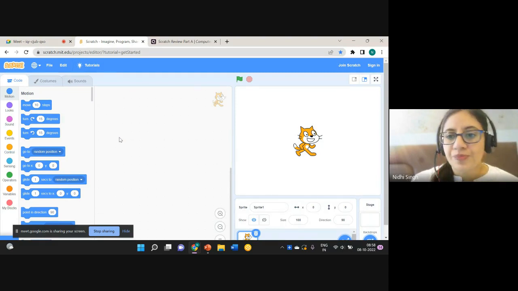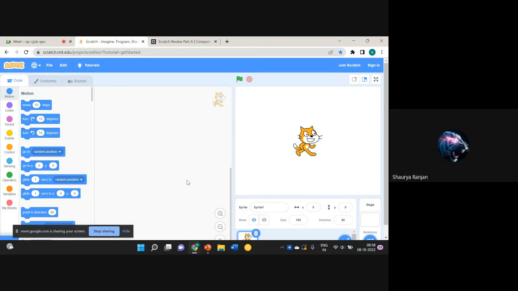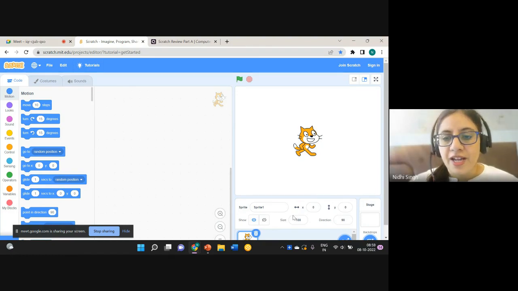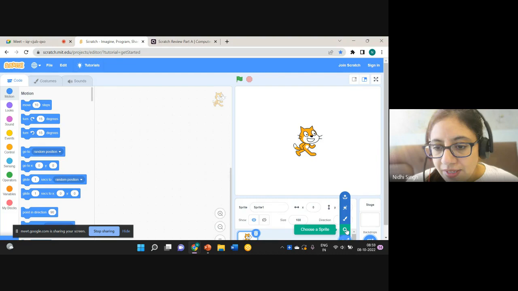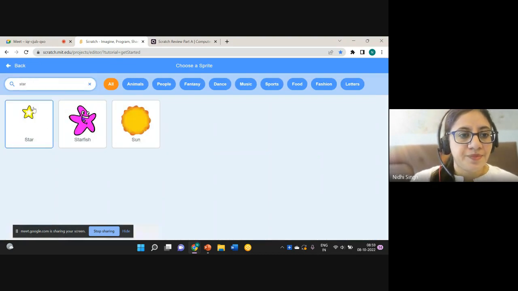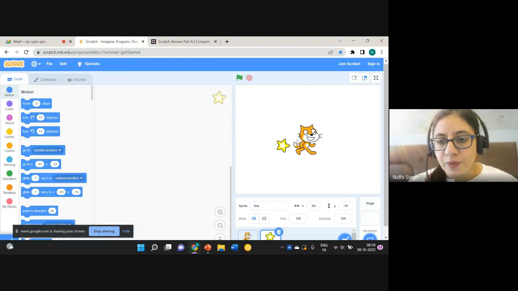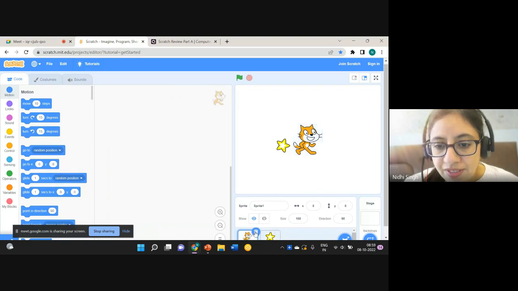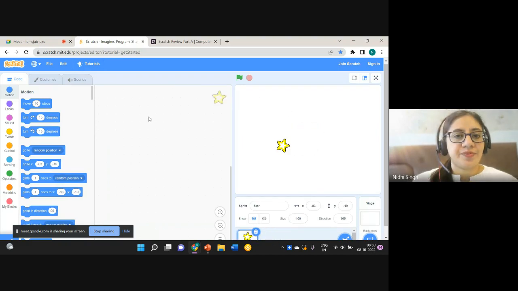All right. So first of all, did you open your Scratch? Yes, ma'am. Both of you? All right. So let's add one star sprite in our program. Just take this one, the yellow one, okay, and just remove the cat sprite. Set the location at the center.